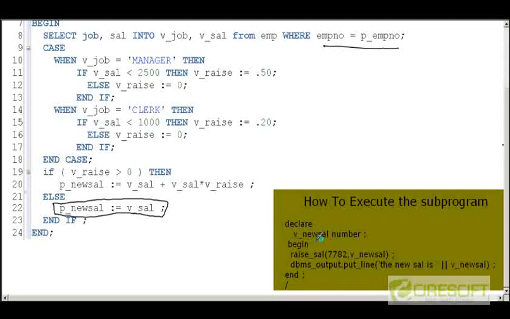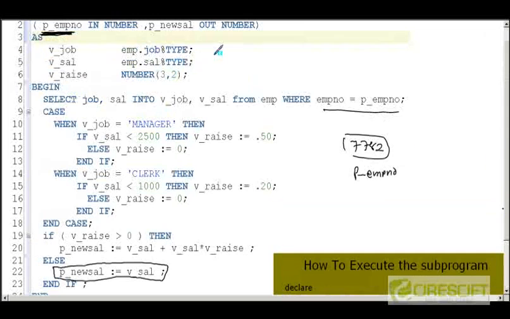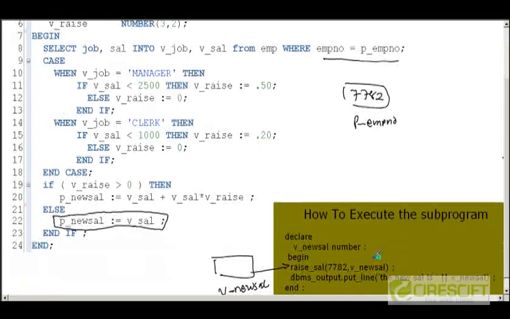You create a variable called v_new_sal, which is a number, and then call the PL/SQL procedure by giving an employee number, 7782. That means p_emp_number is equal to 7782, and then v_new_sal. Since this is the output parameter, this value is going to return. Where is it going to return to? This value is going to return to the variable called v_new_sal, right?